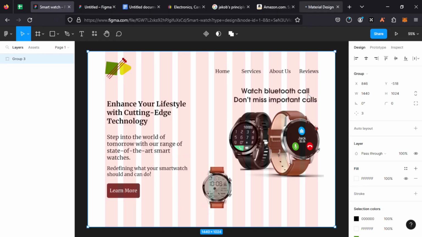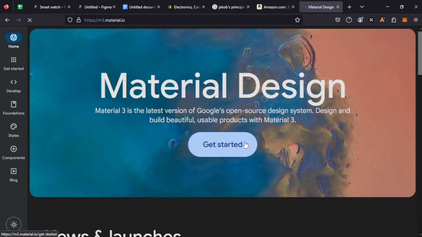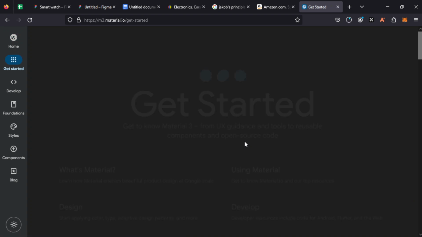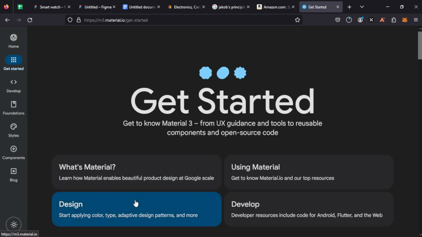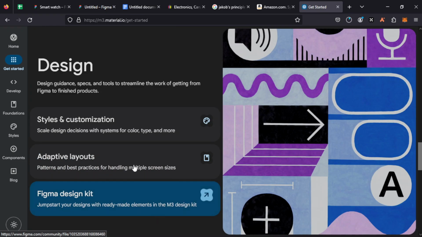Let's see what it has to say about grid design. What I'm trying to say is, here in this material design that is designed by Google, you cannot just say everything about it. They literally detailed everything, from how to use colors, how to use shadows, the principles and guidelines for you to implement. Now that we're talking about grids, let's just focus on grids. Say, start applying adaptive design patterns. Okay, let's select that because it's adaptive patterns and best practices for handling multiple screen sizes.